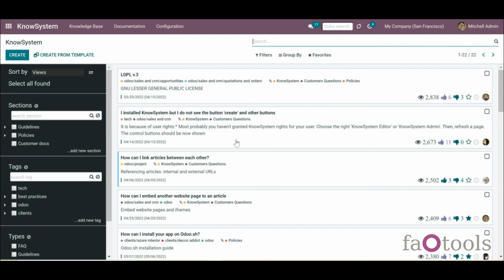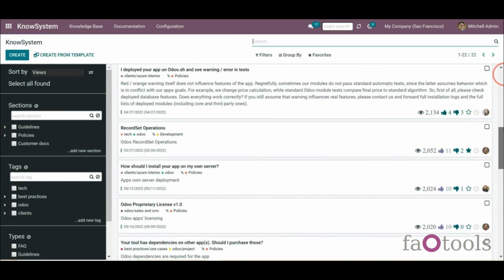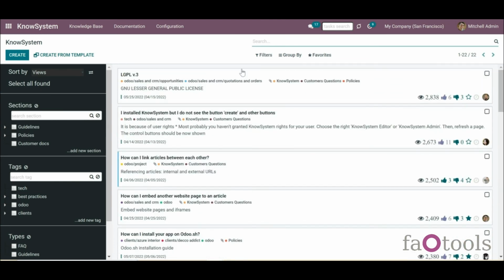Access to articles is managed in a different way for different types of users. There are three types of users: internal user, portal user, and public user. By default, all articles are available to any internal user, if you don't restrict access only to particular user groups. You can restrict access either to particular sections, including subsections, or to particular articles.